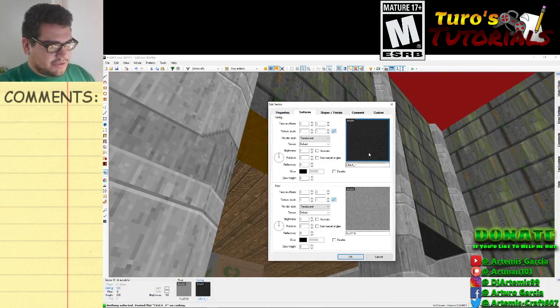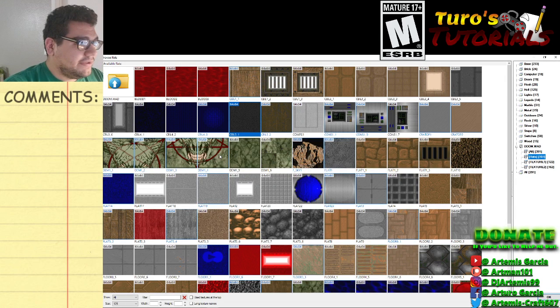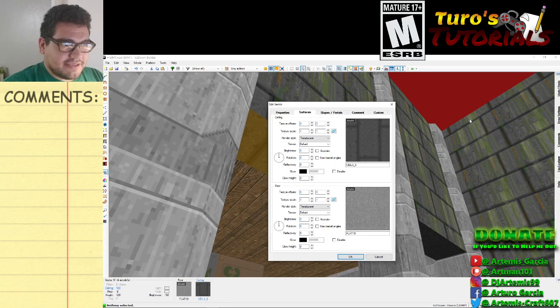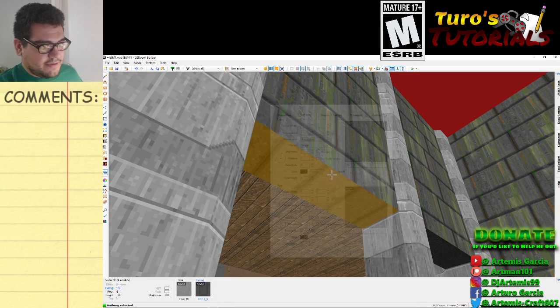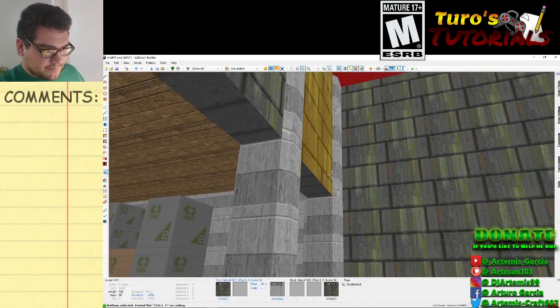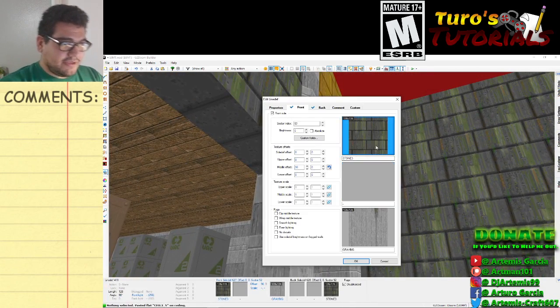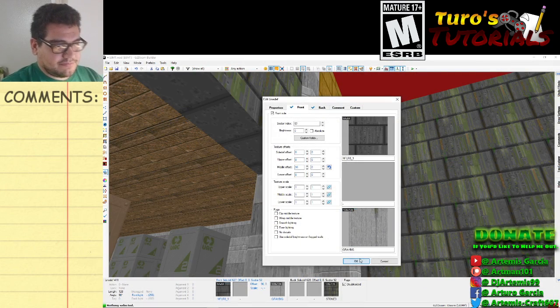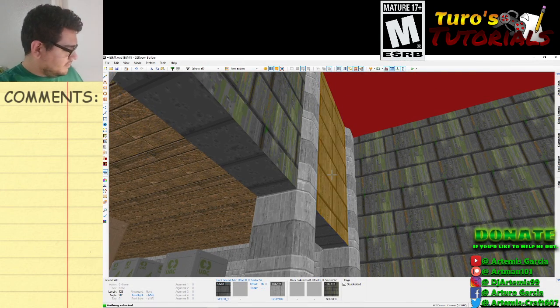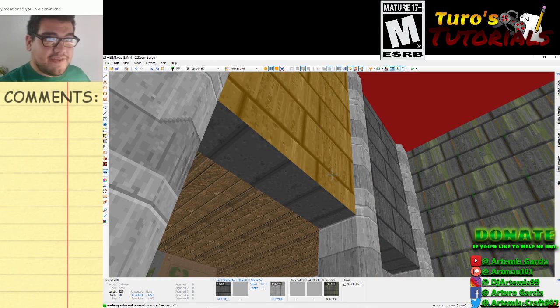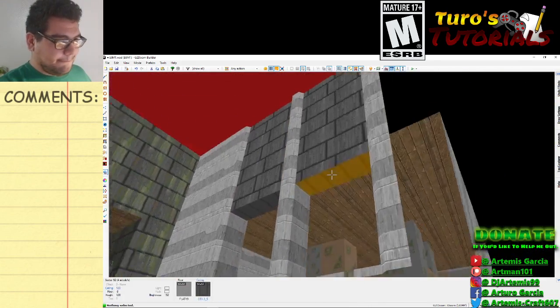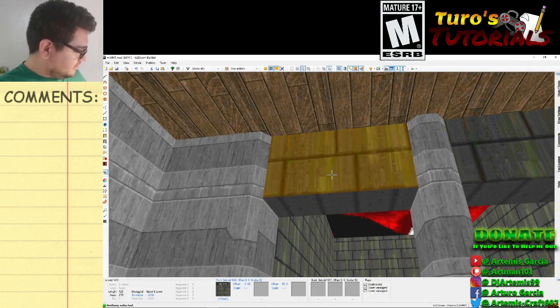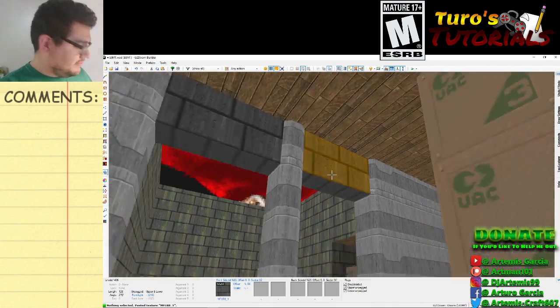Actually, you know what? No, we're going to choose something better. We're going to choose this. Yeah. There we go. And we're going to change this wall into a gray brick. So this one. Control C, Control V, and that looks good. Okay. Control V, Control V. That looks really cool.